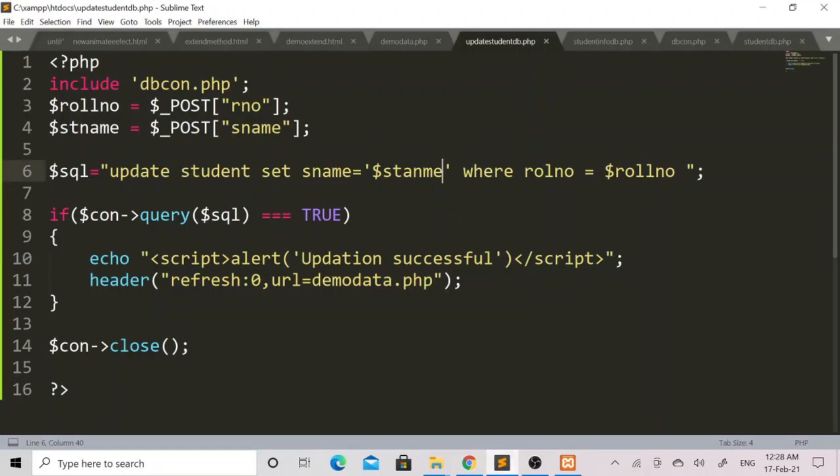I will open the update student.db.php file. Here I have set the $stname variable to store the student name, and here I have misspelled that variable name, that is $stanme. So I will write the correct variable name. For that purpose I will copy $stname, and here I will remove the previous variable name, and within single quotes I will mention the $stname variable name. Now I have saved this update student.db.php file.